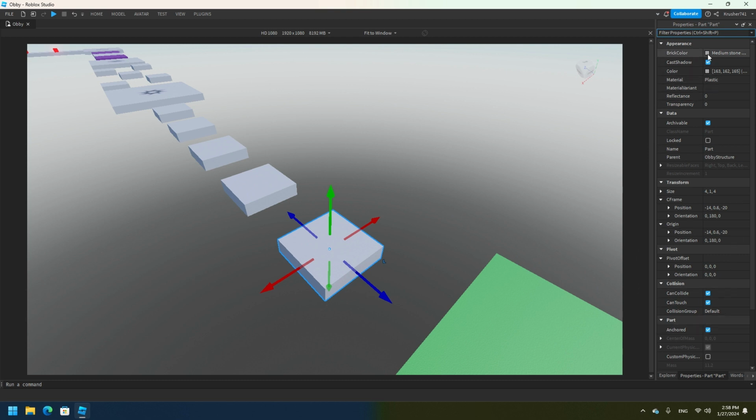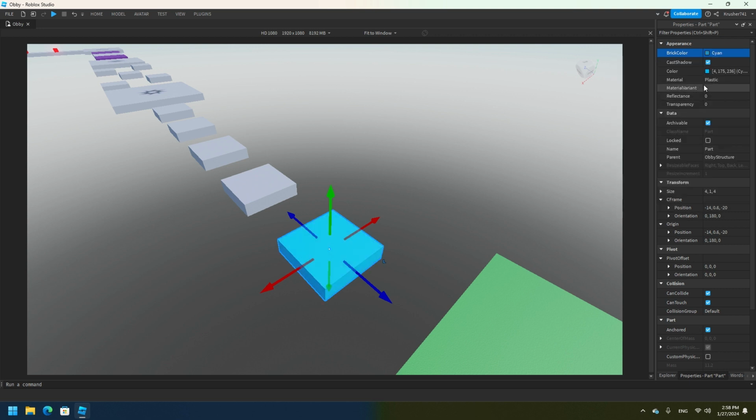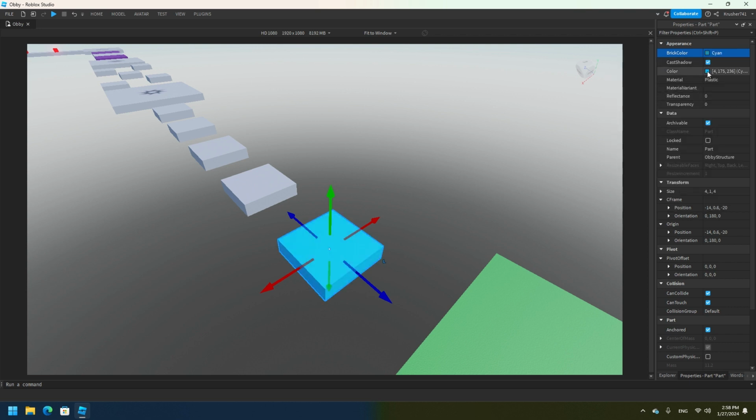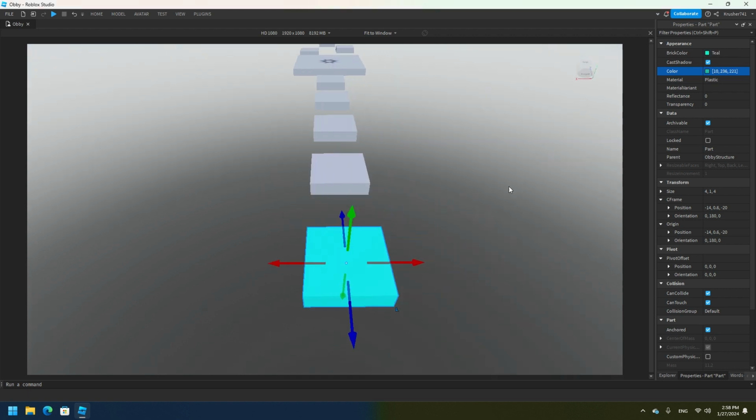Now click Brick Color, and you'll have an abundance of colors to choose from. So I'm going to be choosing cyan. Now, if you don't want the color chosen from here, and you want your own, click Color, and you can choose the colors from this section. It kind of looks like a rainbow when you move it around like this. So I'm going to choose, I don't know, cyan. Same thing. There, looks like teal.